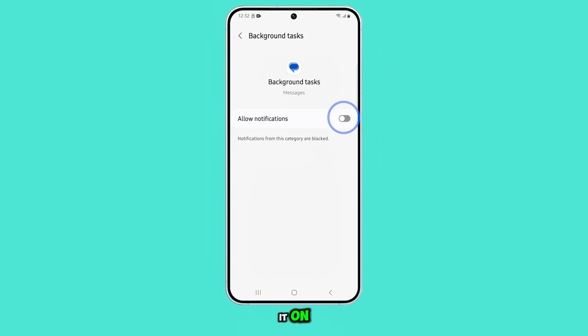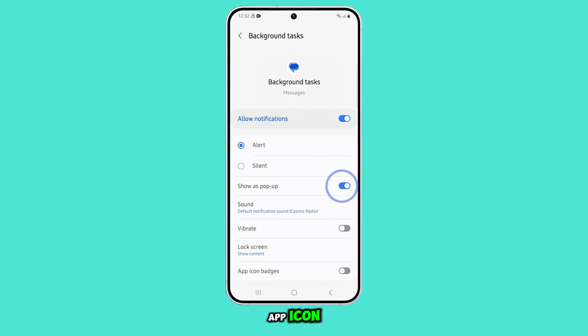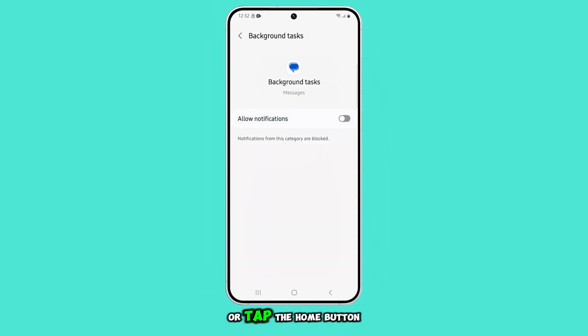If you turn it on, you'll have the option to choose between alert or silent modes. You can also minimize notifications or decide whether to show app icon badges for background tasks on the lock screen. And that's it. You can now tap the back key to return to your messages list or tap the home button to go back to the home screen.